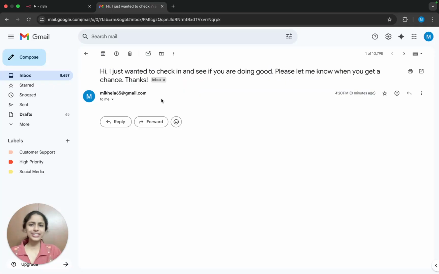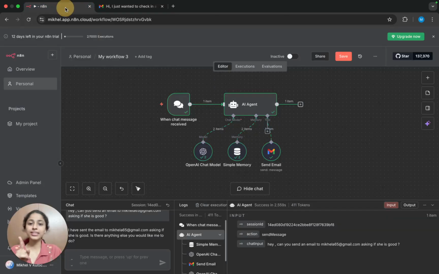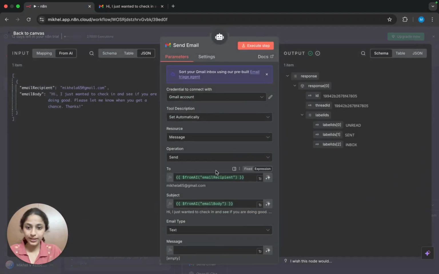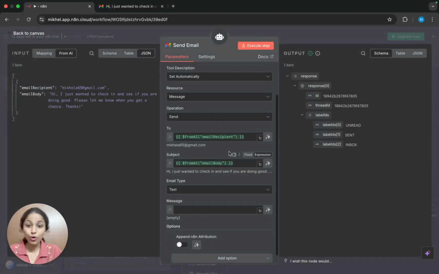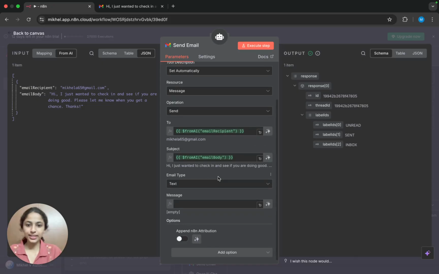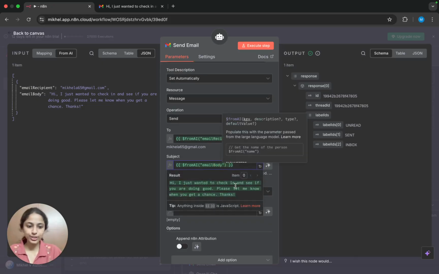Please let me know if you're, all those things. It came with the subject, right? So I think something we have missed. Let's see in the resource operation. Oh, in the subject we have given the email body. So that's something that we have missed.